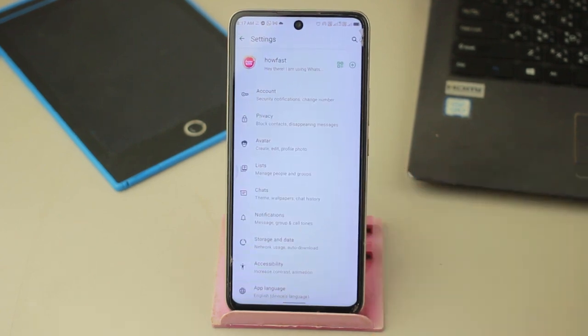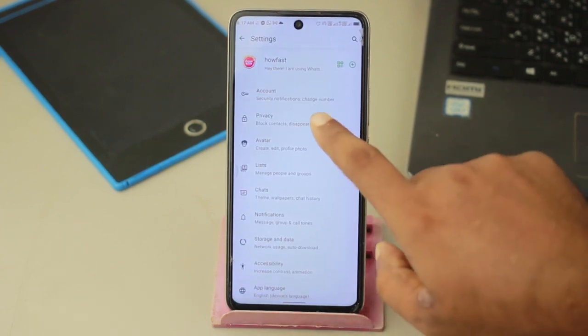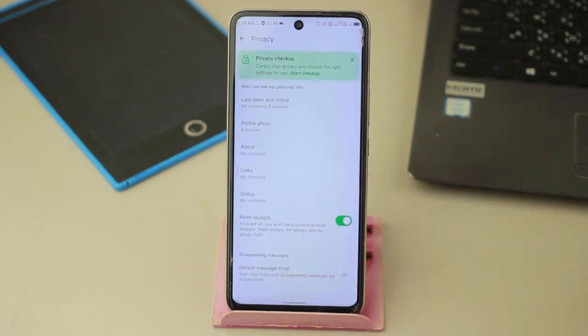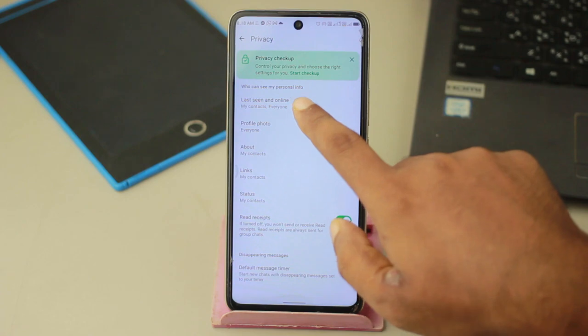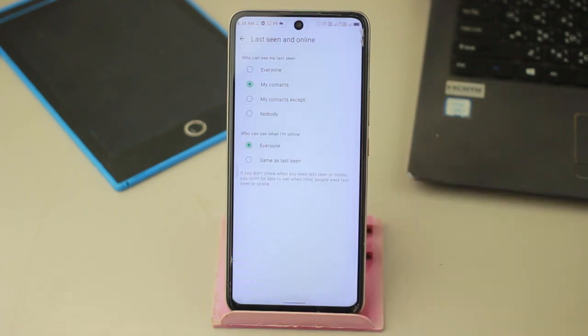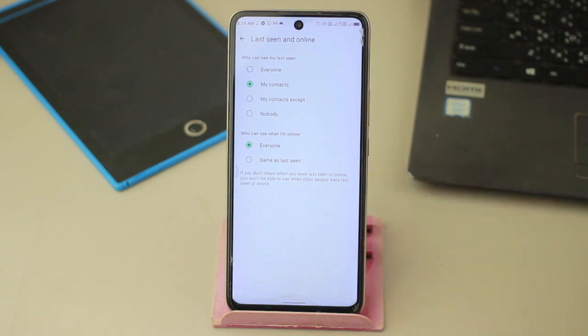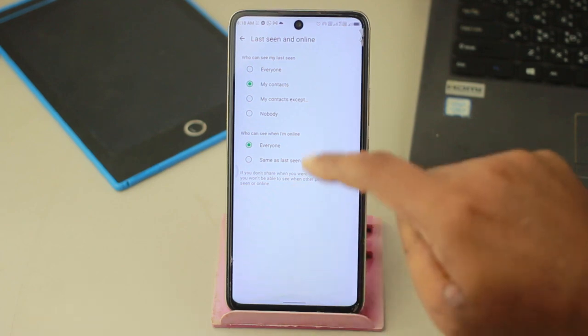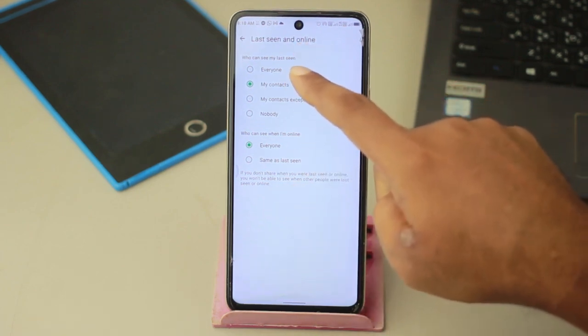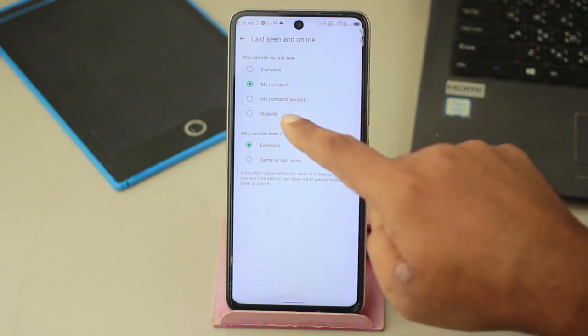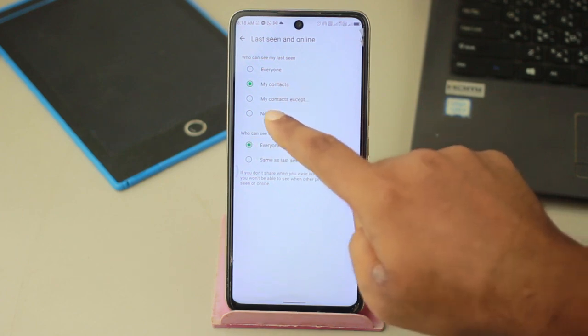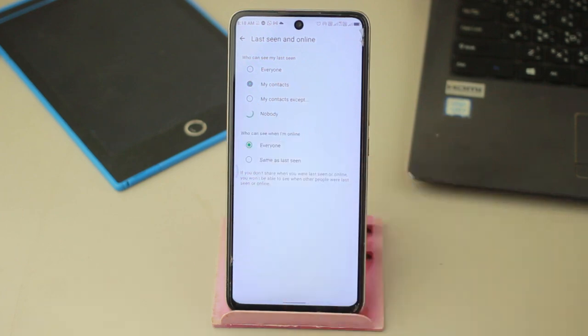Now you can see the privacy option. Click here and the first one is last seen and online. Click on this option. Now you can see two variant options. First one is who can see my last seen. You can select anyone from here: everyone, my contacts, my contacts except, and nobody. If you select nobody, nobody will see your online status.